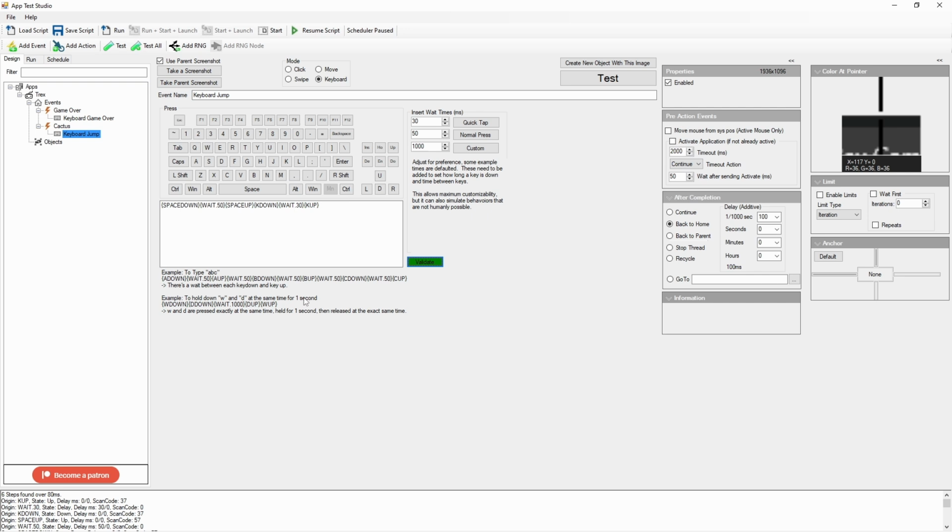So hold W and D at the same time for 1 second. Hold W down. Hold D down, wait 1000, and then D up, W up. So that's how you do it. If you wanted to do that, kind of concludes our demo.